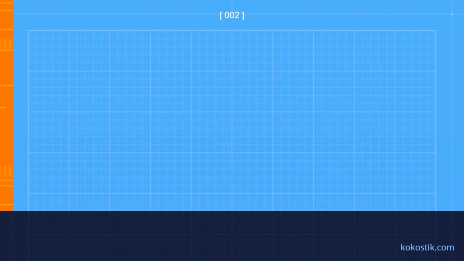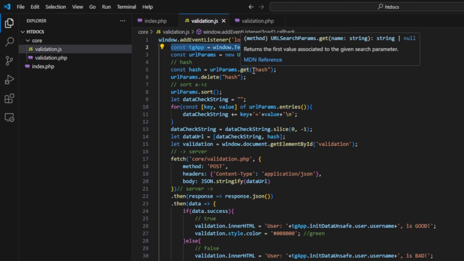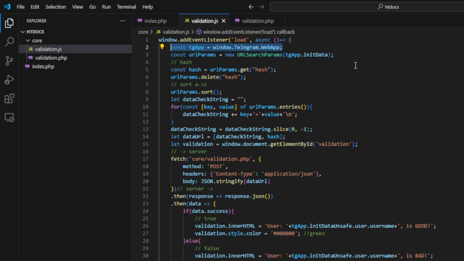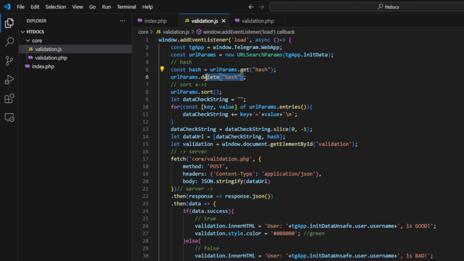Let's start with the JS file. After the page loads, the function will run asynchronously. We'll declare a constant for the window.Telegram.WebApp object, which becomes available after including the Telegram script. Next, we'll create a constant for URL params and assign it the value of init data from the tgapp object. Since we'll be iterating through the string, we can perform parameter searches directly in the URL. Initially, init data looks like this. It includes the ID, name, and other data, and right there, we see the hash. We will store the hash in a separate constant and remove it from the main string since the hash is the only element not included in the verification string, the data check string.